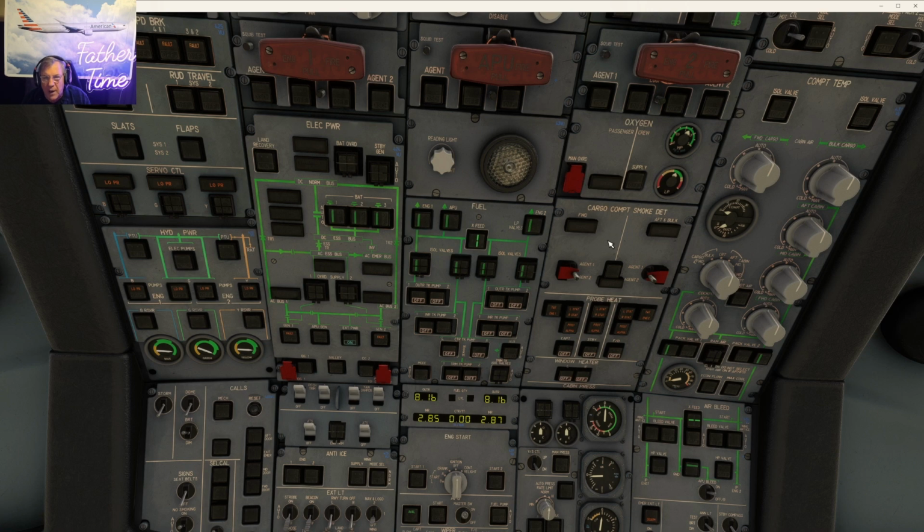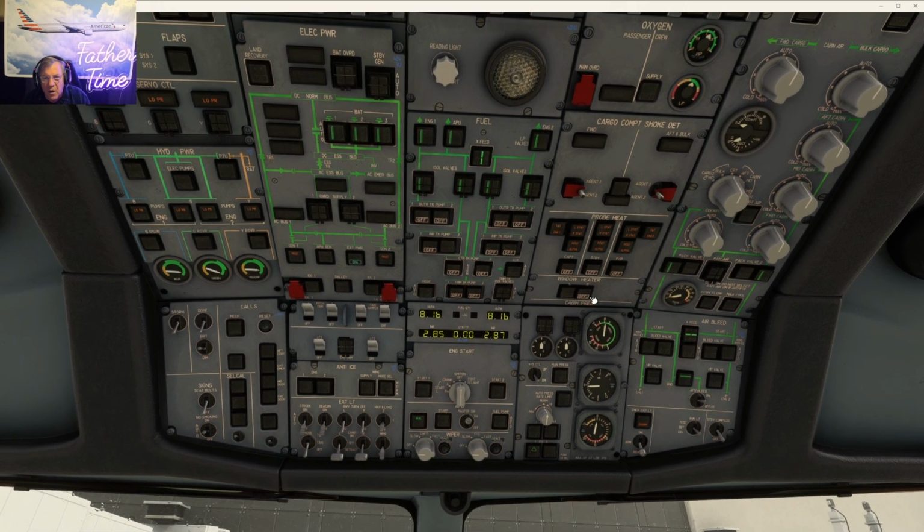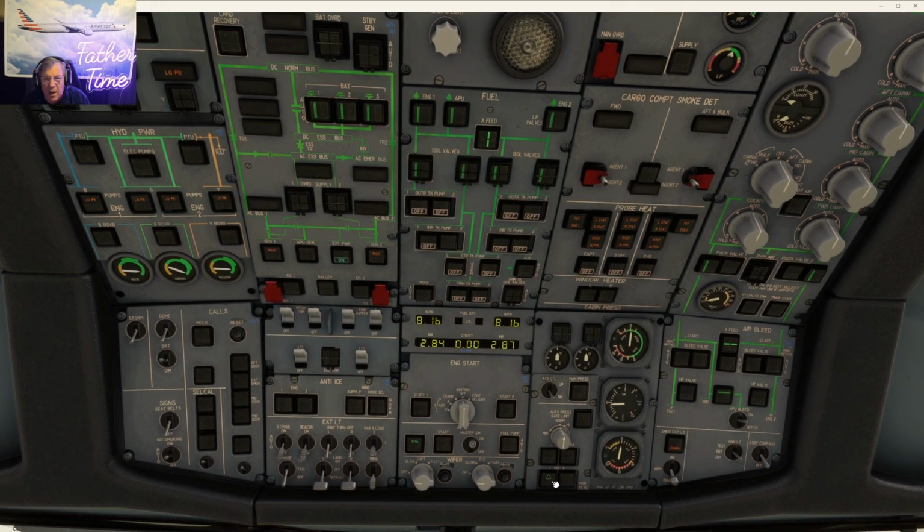And manual override. This is a cargo compartment. No lights are on. Probe heats after engine start. Window heats now. If you're in manual by accident, you'll notice the lights go off on the auto. Turn it back to auto. You see that it's light.